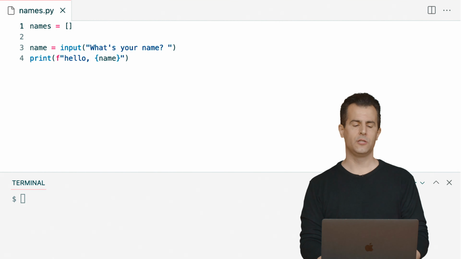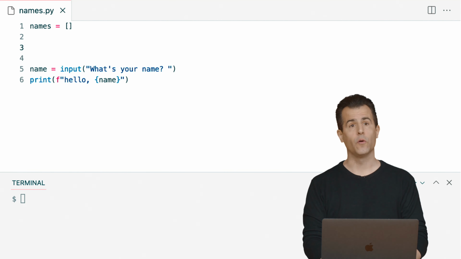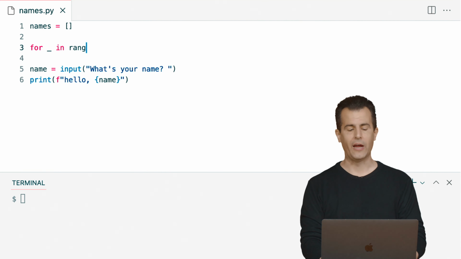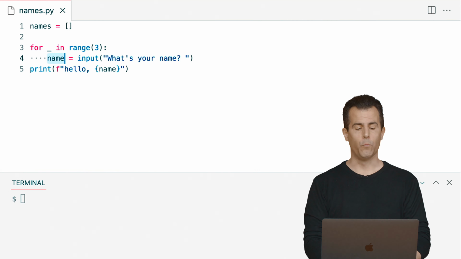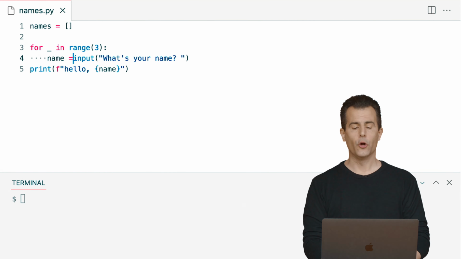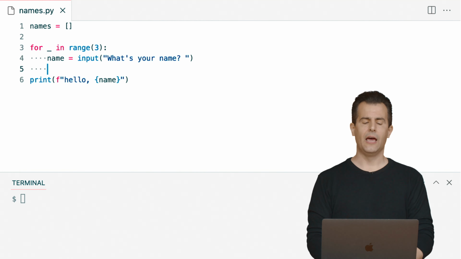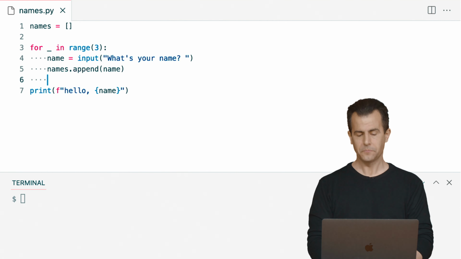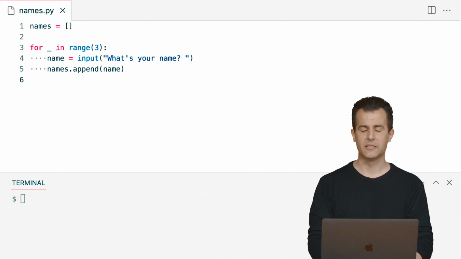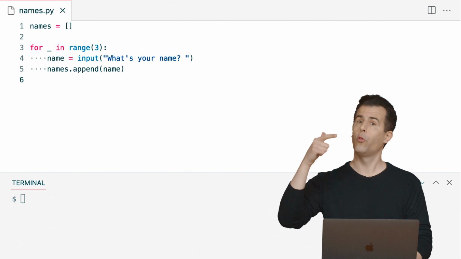Well, what do we want to add to it? Well, let's add 3 names, each from the user. And let me say something like this. for underscore in range of 3, let me go ahead and prompt the user with the input function and getting their name in this variable. And then using list syntax, I can say names.append name to that list. And now I have in that list that given name, 1, 2, 3 of them.